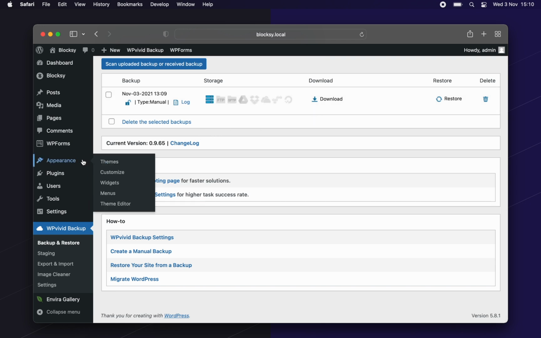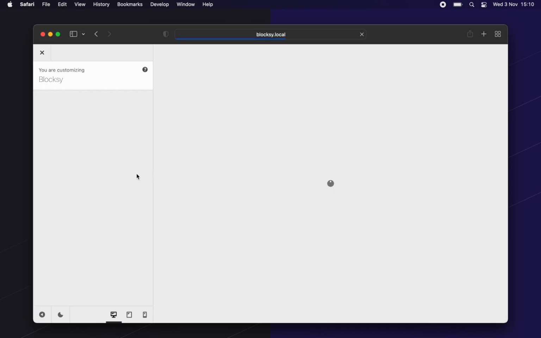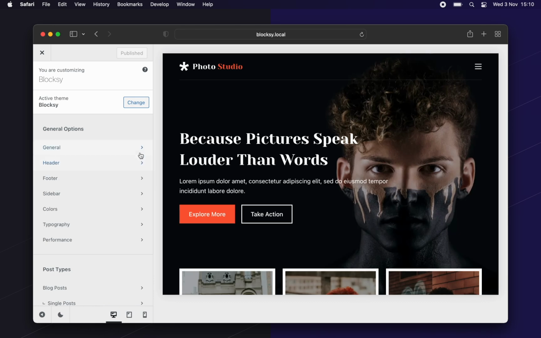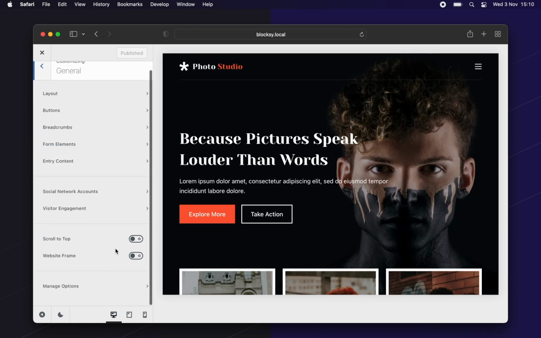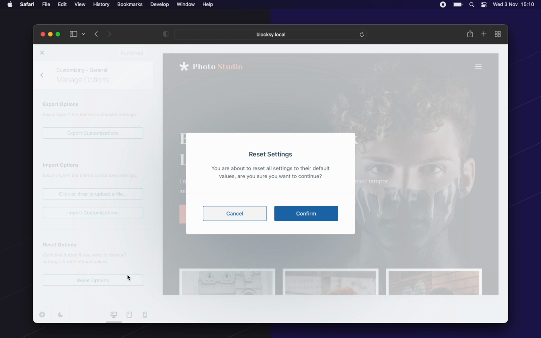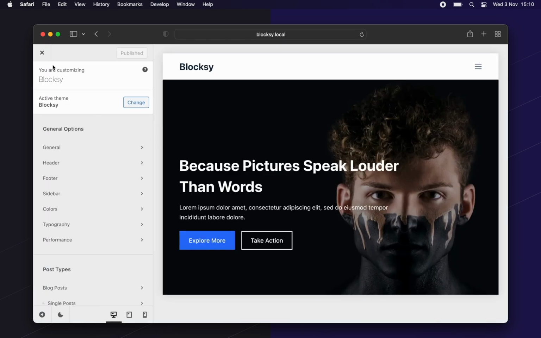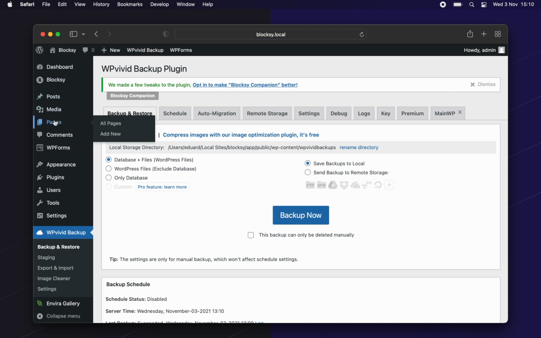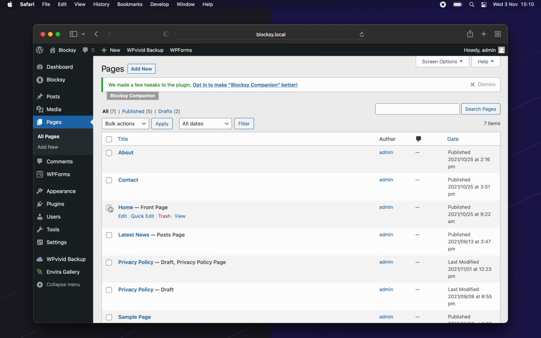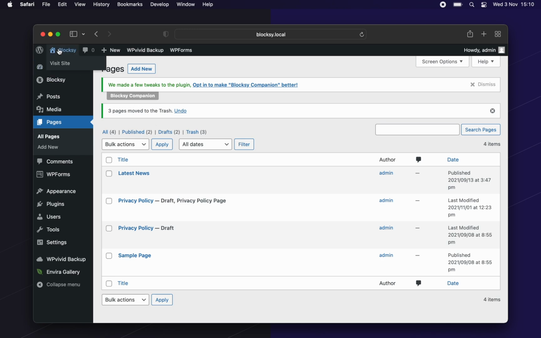Now, to test this, let's do a little fun experiment. Let's purposefully go ahead and break our website. I'll go into the customizer first, then I'll reset the settings to the defaults. Looks different. Now let's delete some pages from our website. I'll go into the Pages section and select a few and delete them. Let's take a quick look at the front end.